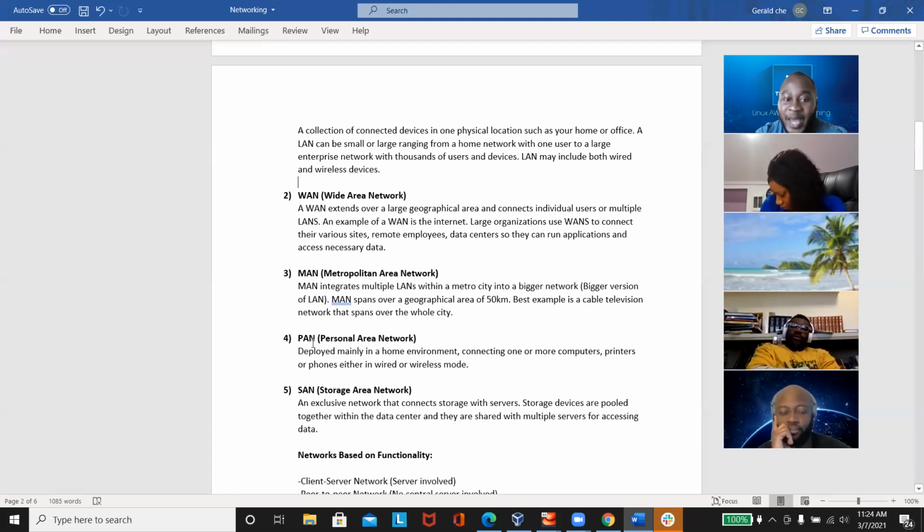And then we also have PAN, which is a personal area network. And you deploy a PAN mostly in your home. And most of you have deployed personal area networks. A simple example is putting your Bluetooth on, right, to send a file to another phone, your phone to my phone, exchanging files. We are starting a personal area network between us.